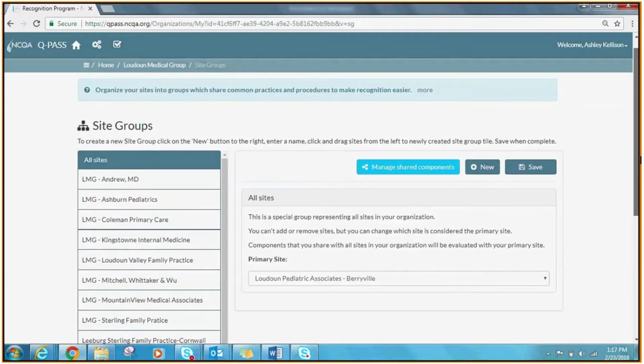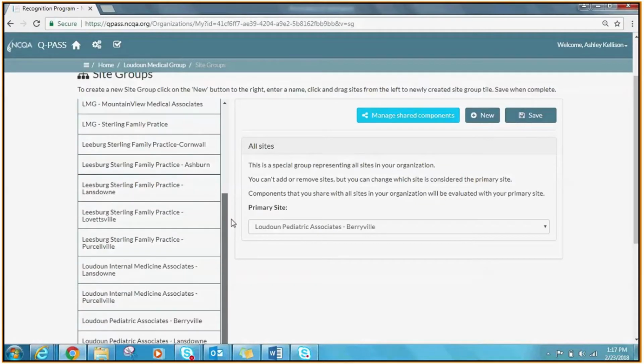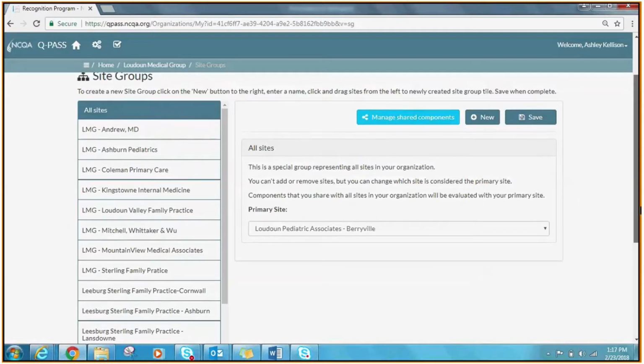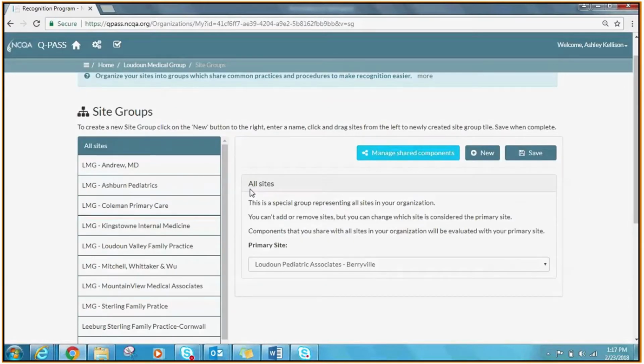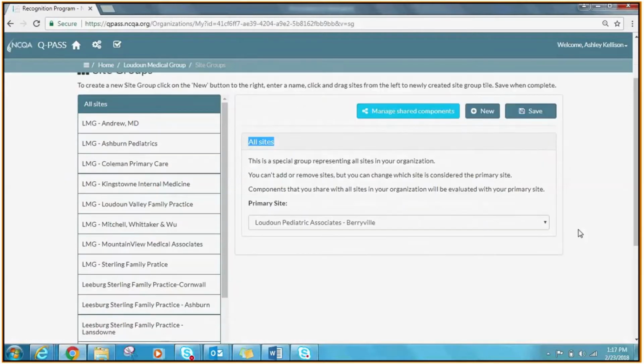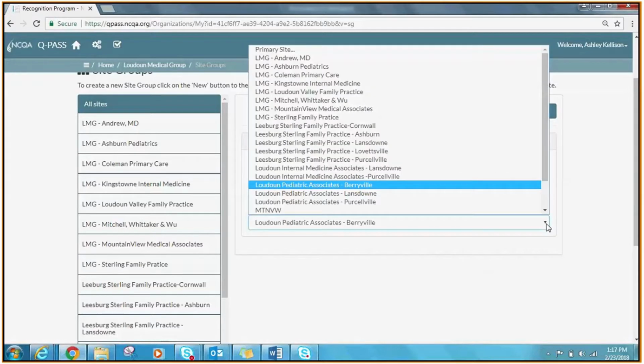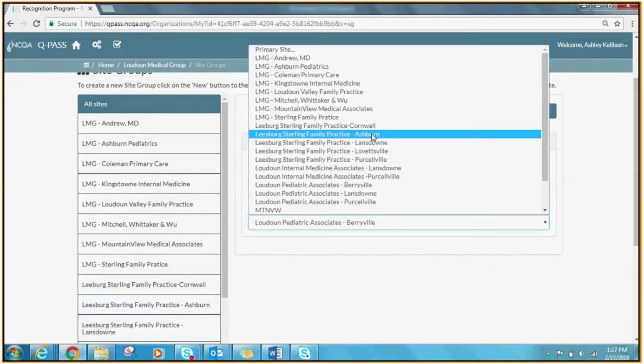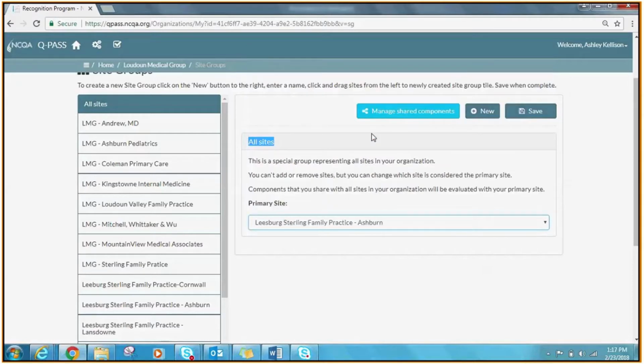You will see on the left-hand side a list of all of your sites. QPass automatically sets one group for you labeled All Sites. This contains all of the sites in this group. It also designates a site to be your primary. If you need to reset it and select another site for the primary, all you need to do is click on the little drop-down arrow and then select the site that you wish to designate as the primary site for this group. You will then proceed by clicking on Save.